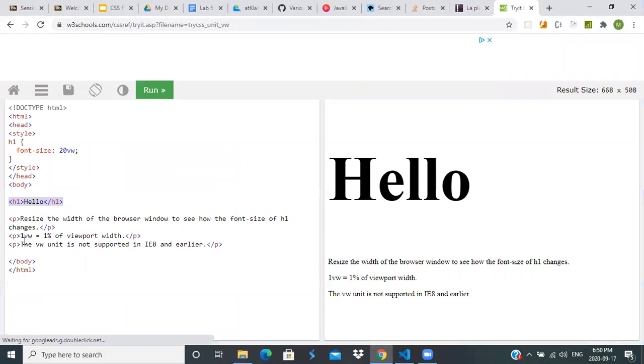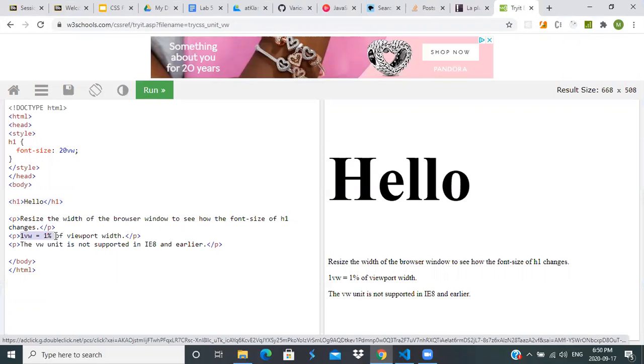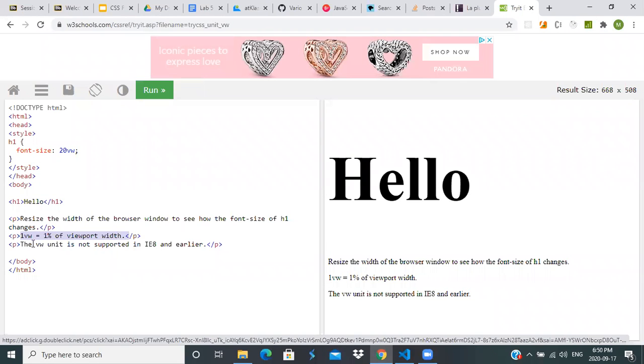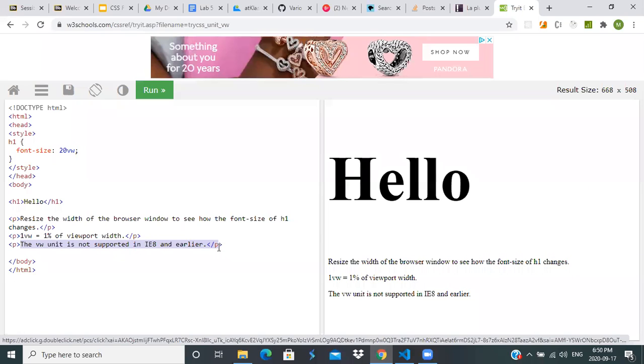One note here is it says 1 VW equals 1% of the view width, and a VW unit is not supported by IE or earlier. So again, we're talking about legacy browsers when we're talking about IE8. So if you put this style in IE8, it may ignore it completely. It may not throw errors, but may ignore it completely, and be aware of that.